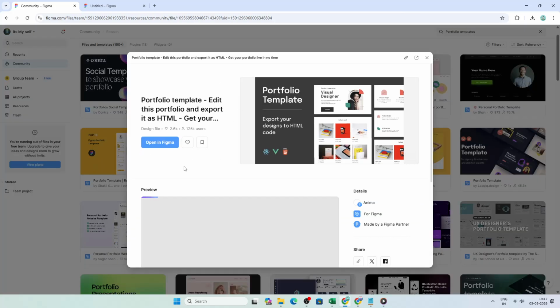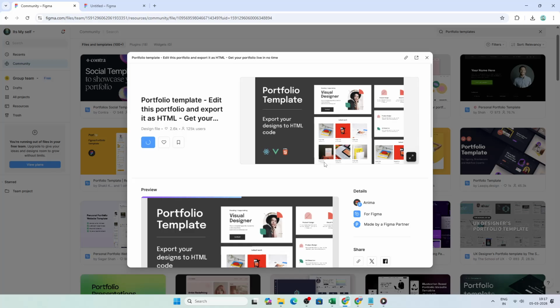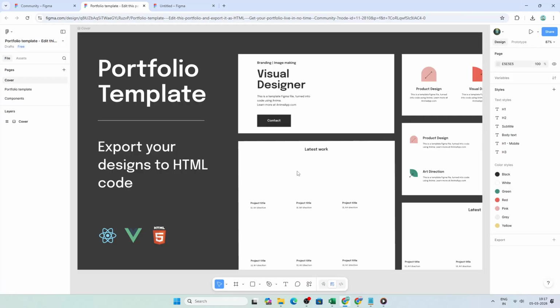When you've found the right fit, click Open in Figma. This duplicates the template into your files so you can edit it freely without affecting the original. Now let's customize content and styling.